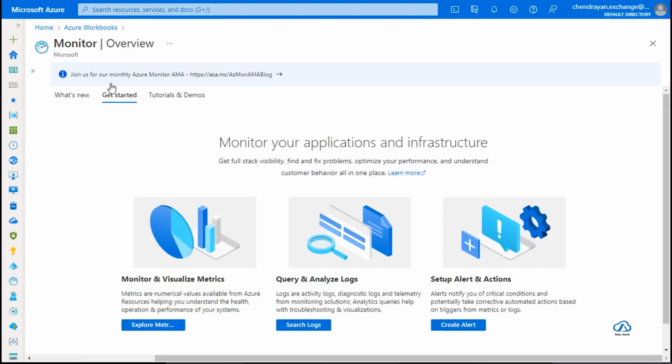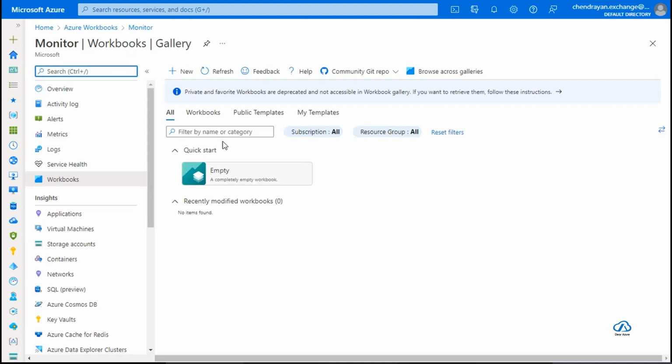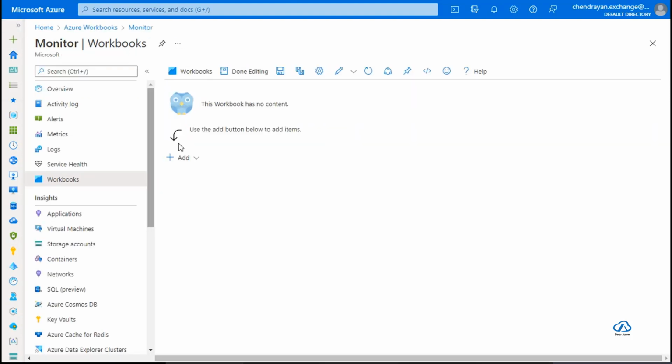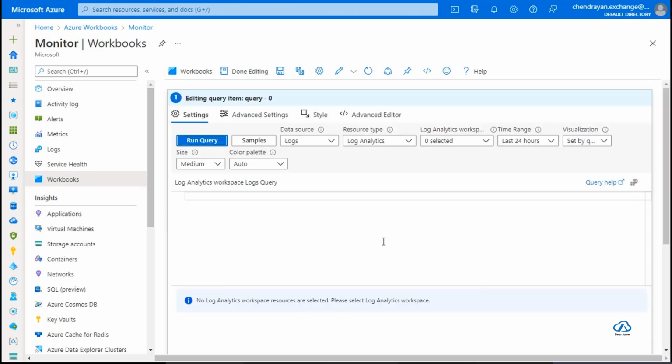So I'm just coming to the monitor, workbook, create workbook, empty. Now I'm going to do some kind of a work. So I'm just going to create a query here. I just put a query. Now my intention is just to pull out the resource information. They want to take the inventory of the resources.